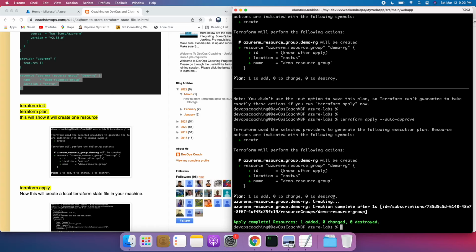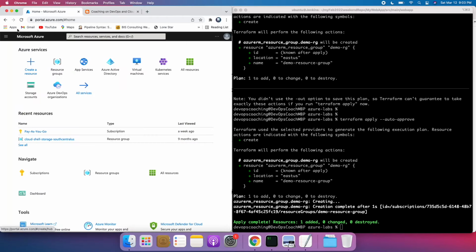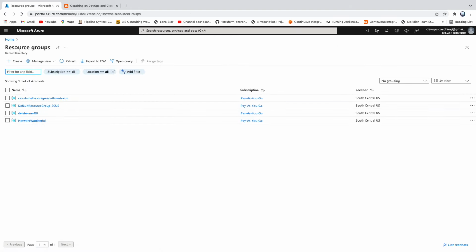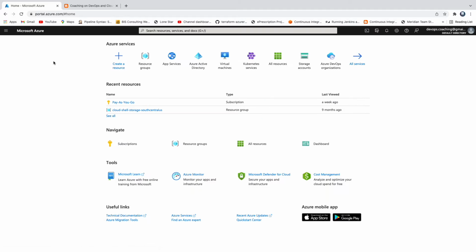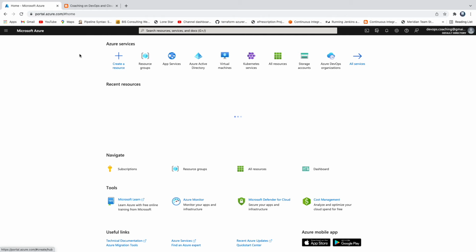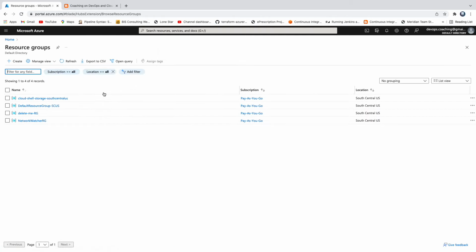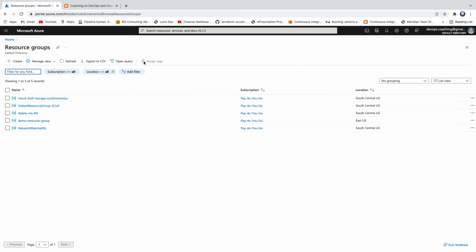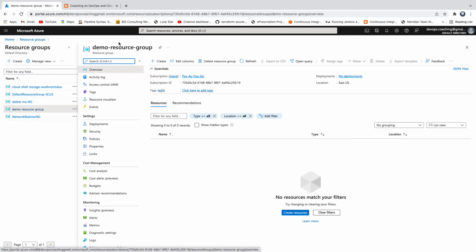There you go. As you can see here, our resource has been created. So where would you see it? Let's quickly go into the Azure portal and click on resource groups. Sometimes it may take a few seconds for that to show up. There you go. Do you see here? We were successfully able to create this particular resource group in Azure Cloud.